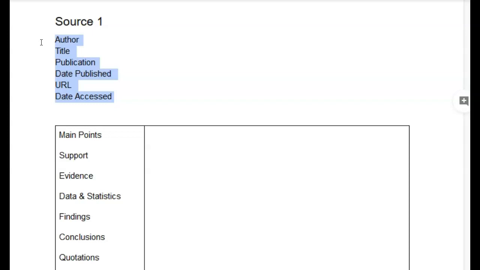So, what I did to help prevent that for you is to put this information up here at the top. Who's the author? What's the title of the piece? What's the publication? Who's publishing it? What's the date it was published? Its URL if it's an online piece, and then its access date. That's the date that you accessed it. Again, if it's an online piece.